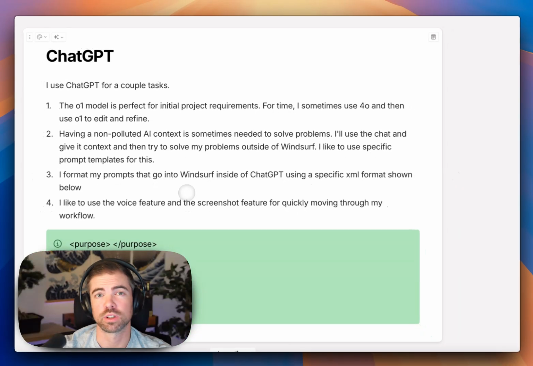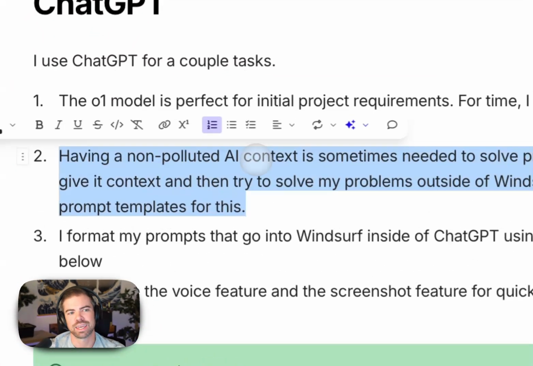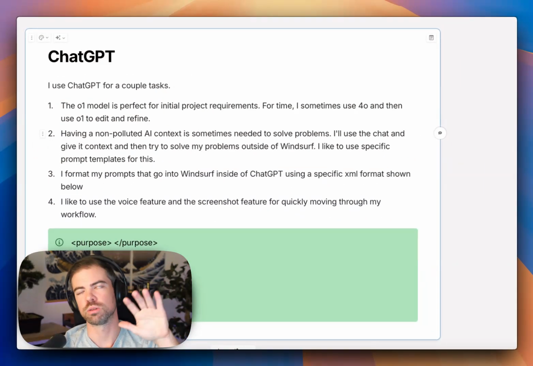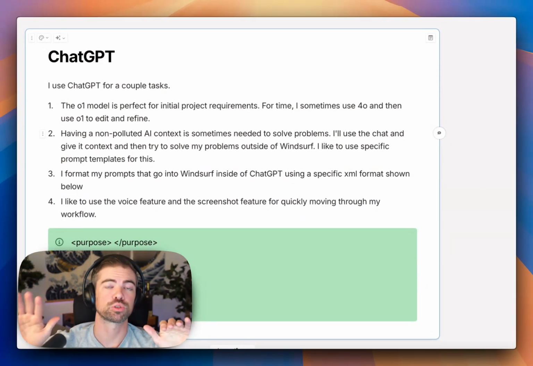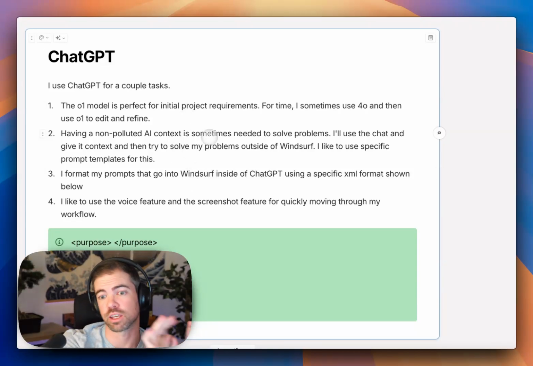ChatGPT, I use this for a couple of tasks, and basically the O1 model is perfect for initial project requirements, but it takes so long to respond. Typically, I'll start with V0, and then I'll do O1 to edit and refine. So I like ChatGPT because I typically want one side of my screen just to be ChatGPT, and the other side of my screen to be my actual code. So that's all I'm doing, and I'll just ask it questions about the code.